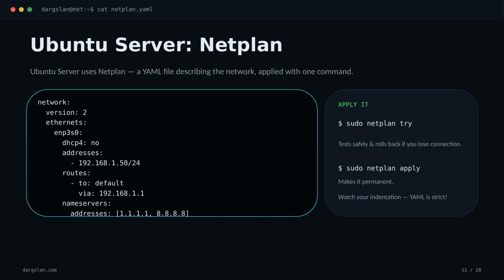Instead of nmcli, you describe your network in a YAML file called Netplan. Same 4 ideas you already know. No DHCP, a static address with its prefix, a default route through the gateway, and a couple of DNS servers.